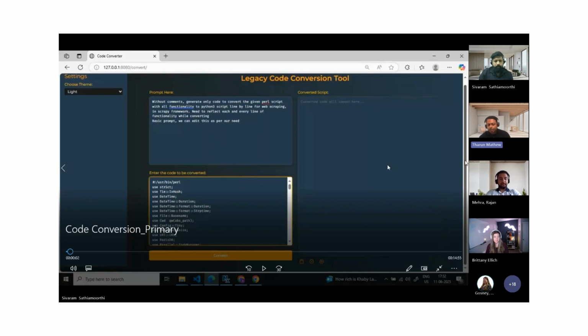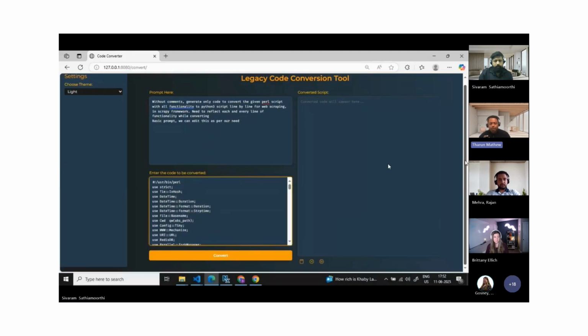But the difference is this is built for legacy modernization, especially for tools like Perl and COBOL to be migrated into a modern cloud-based platform. The backend has a set of prompts, and the LLMs are trained specifically for the re-engineering from legacy to Python or any of the other newer stacks. Yeah, so Shivram, please.